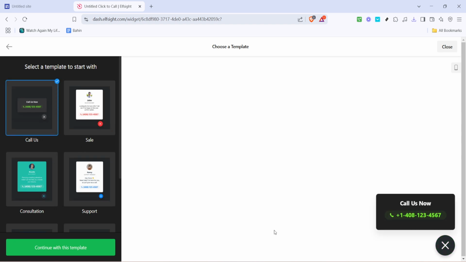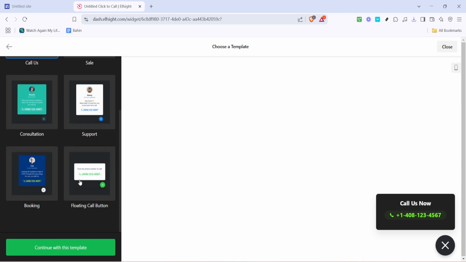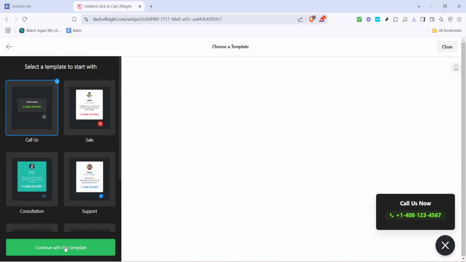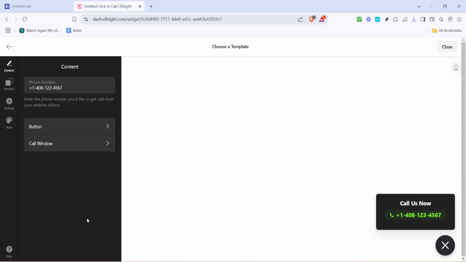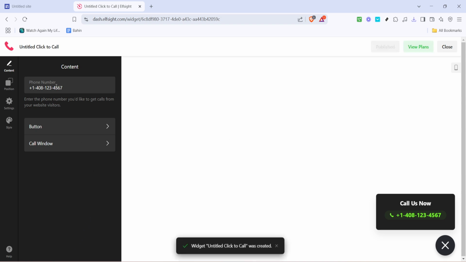You'll soon find yourself at the selection screen where you'll need to choose a template. Select a template that suits your site's style and purpose. Templates can vary greatly in appearance and function, so take a moment to visualize how each option might blend with your current design. After selecting one, just click on Continue with this template to move forward.